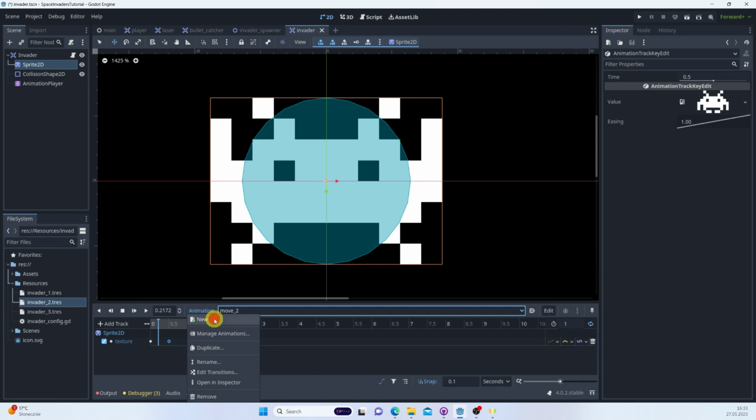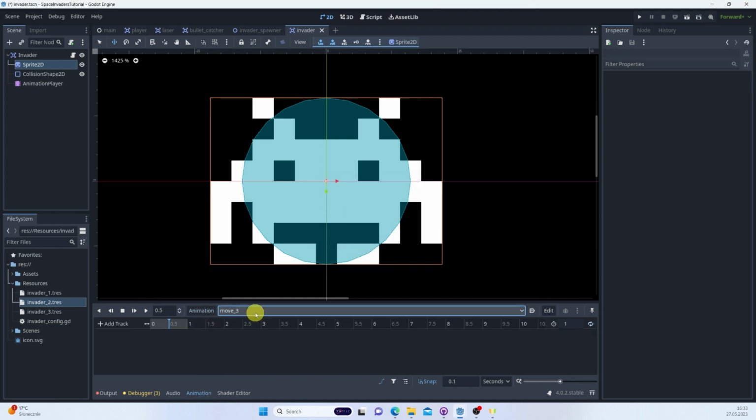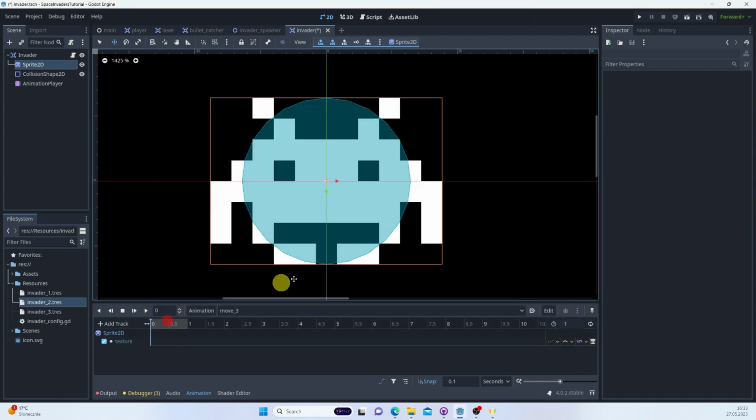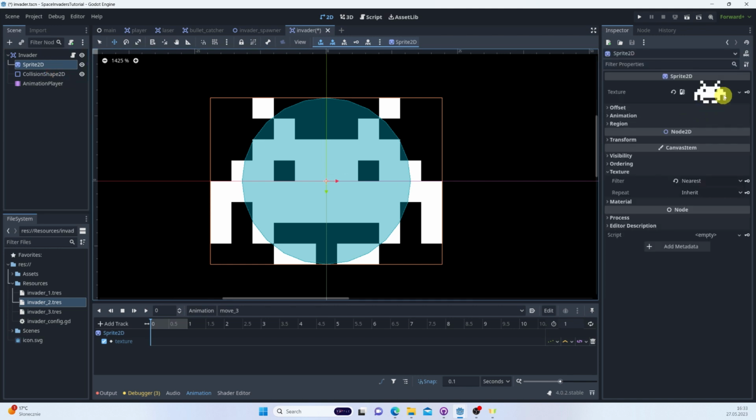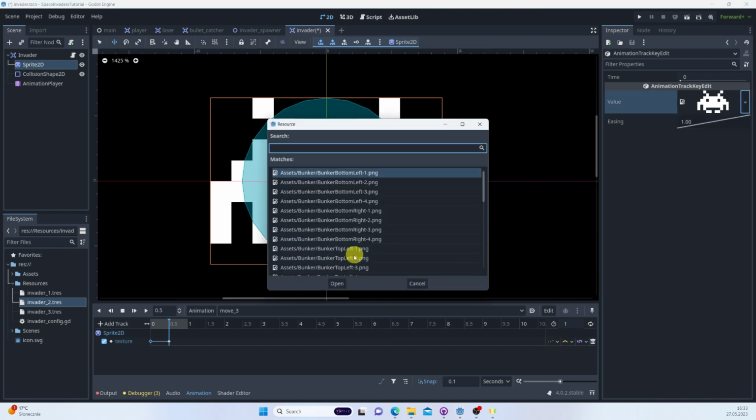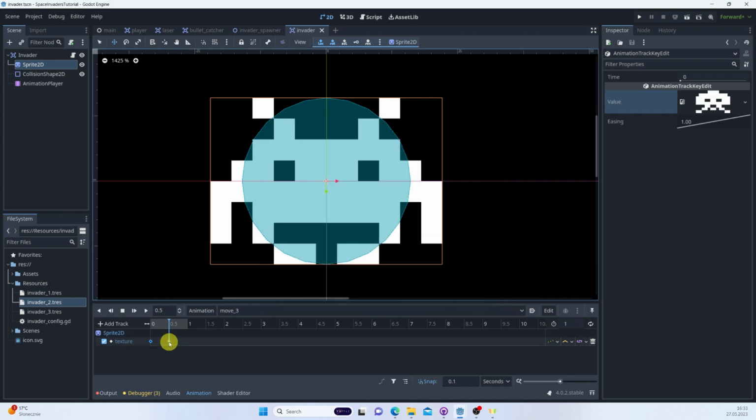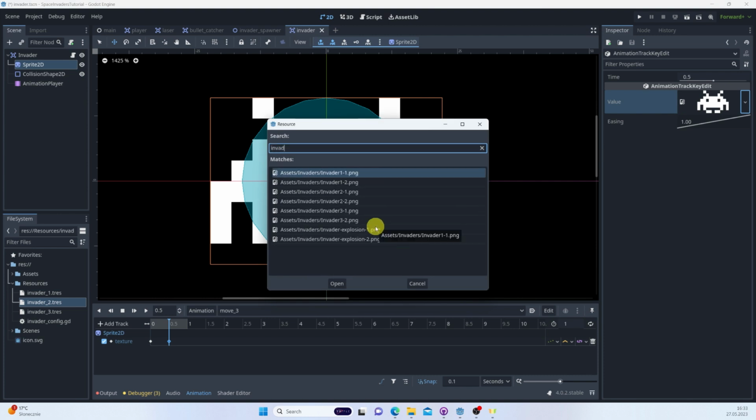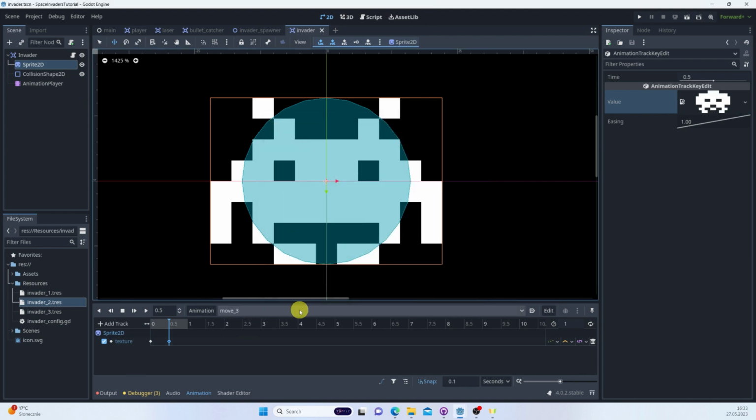And let's create the third one for the third type of invader. Move 3, add track, property, Sprite2D texture. Select this again, create a key. Did I click it? Yes, create a key. Go to 0.5, create a key. So basically we're creating all the animations for the invaders, and let's set this to Invader 3 2. Cool, we have that.